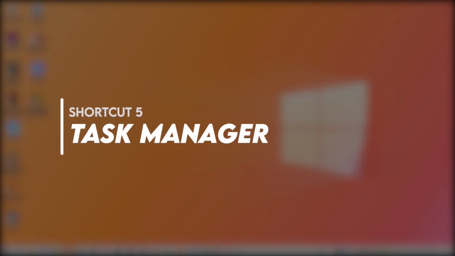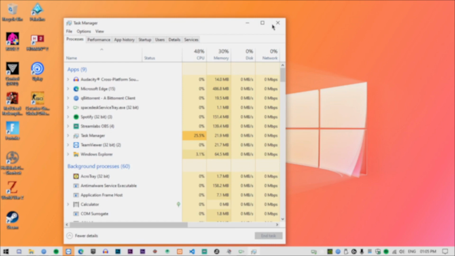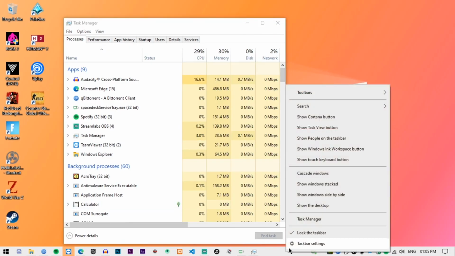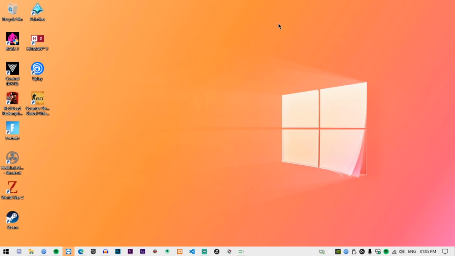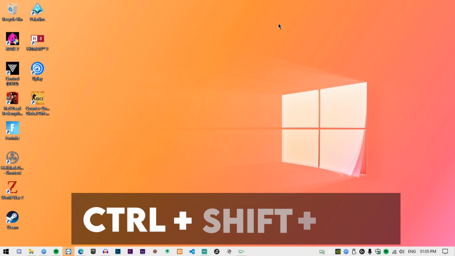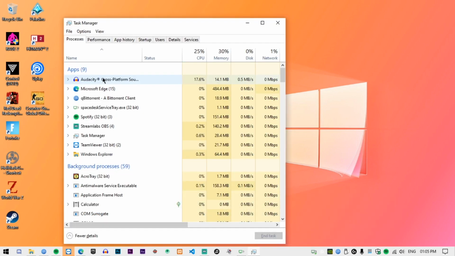brings you back to the login screen. You might all know the popular shortcut Control Alt Delete, and some people prefer right clicking on the taskbar and clicking on Task Manager. You don't have to do the Control Alt Delete and then go into the Task Manager. There's a much easier shortcut to that. Click on Control Shift Escape. It directly opens up the Task Manager.